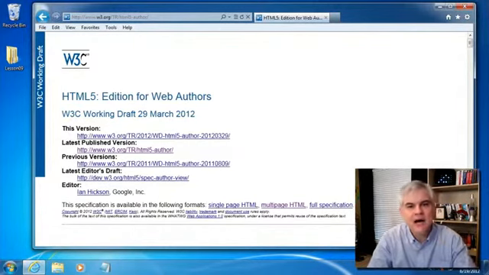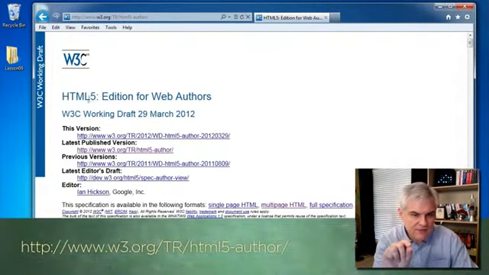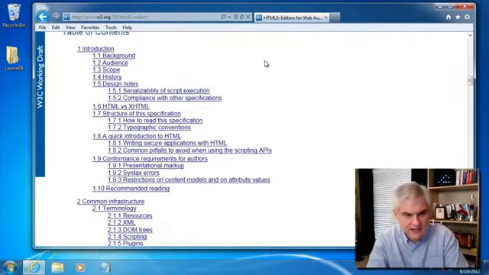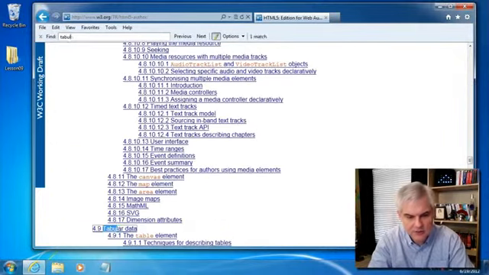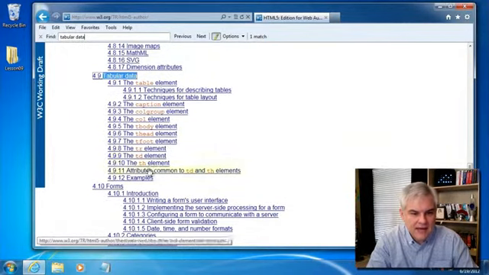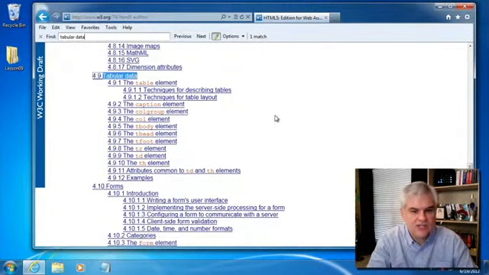the end user. I'll be referencing the elements described in this document, the specification, the edition for web authors. We're going to scroll down and hit Control F to find tabular data. This section, which is 4.9 in my version of the document, we're going to look at many of these elements, including the tbody, the thead, the TR, the TD, and the TH, and so on.